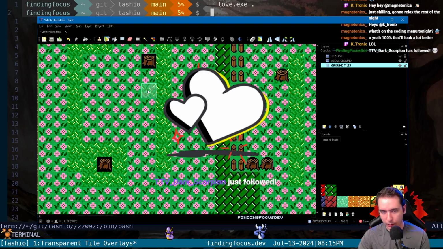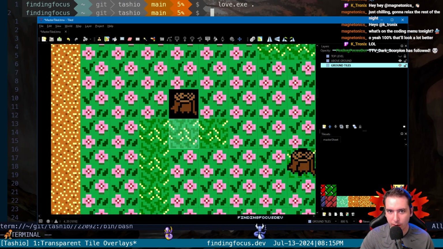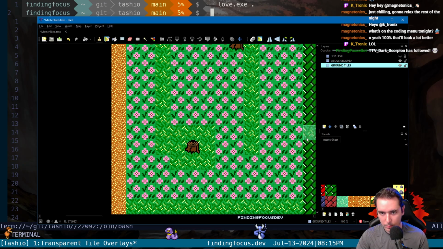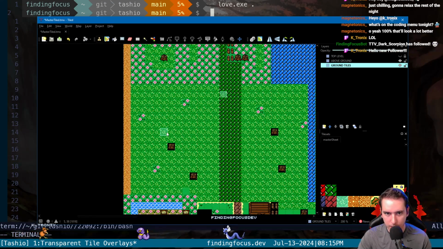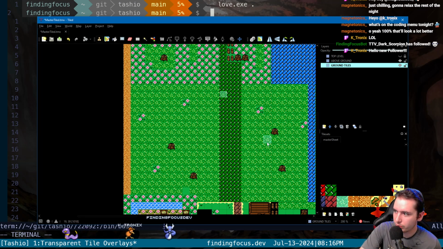Nice, look at that. Like when we go to draw tall grass beneath it, it just adds it right underneath it, which is really cool. So that's nice. Not that any of this really matters. They're placeholders anyway.